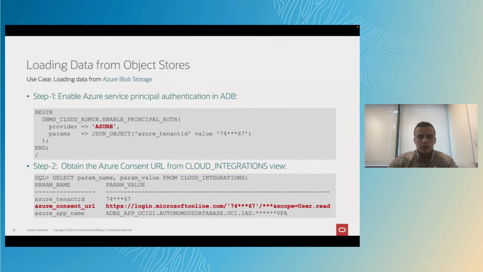And then the metadata that I'm talking about can easily be accessed in the Cloud Integrations database view that we have here. This view creates certain entries once we enable the principal authentication. As you can see, we have the tenant ID, the Azure consent URL, and the Azure app name. The Azure consent URL is what's important for this step, which is a link, a URL that we will need to go to. And as an Azure account admin, we need to approve this request that the autonomous database will submit.